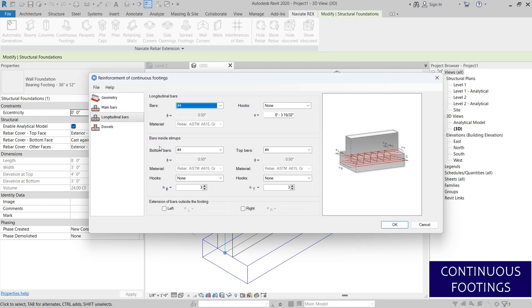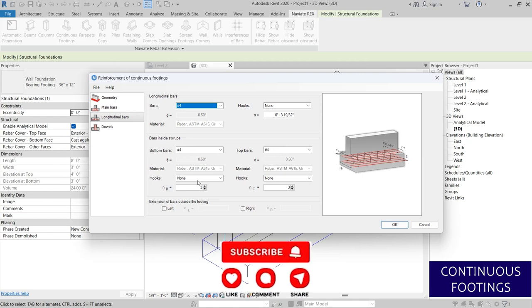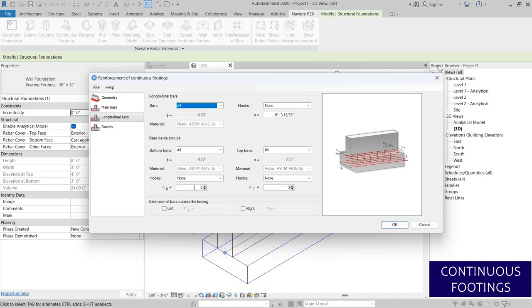For the bar inside the stirrups, let's not change, number 4 as we need it. And for the hooks, we do not install hooks. And for the number of the bars inside stirrup, let's make it 4 on top and 4 on bottom.